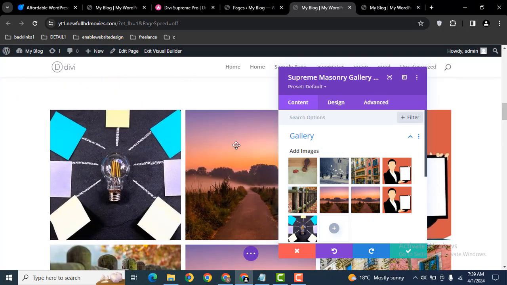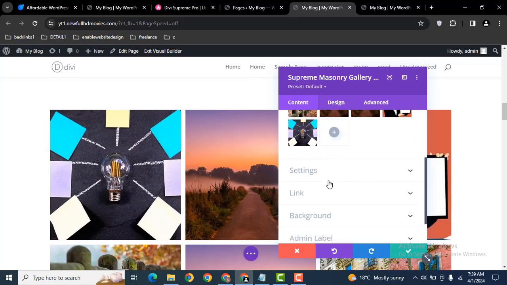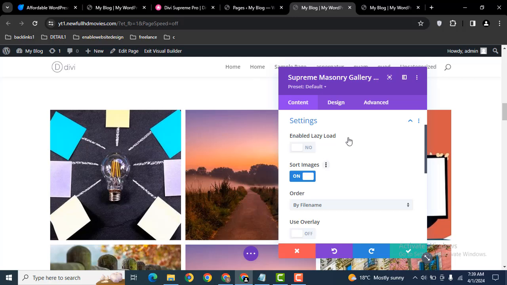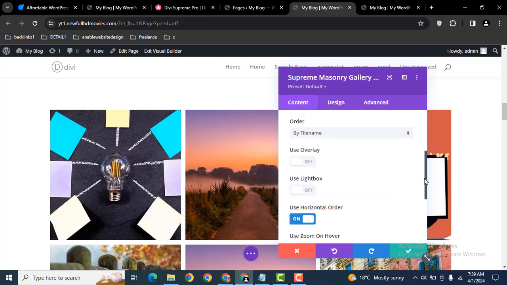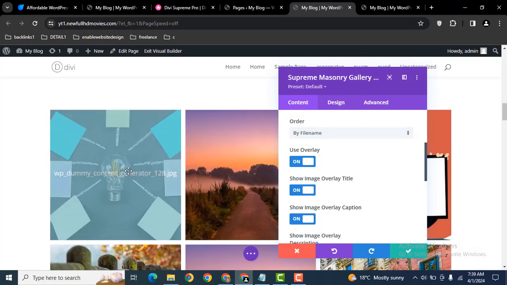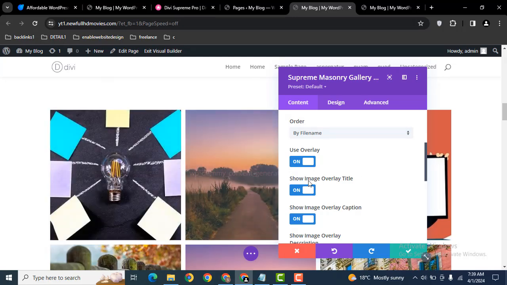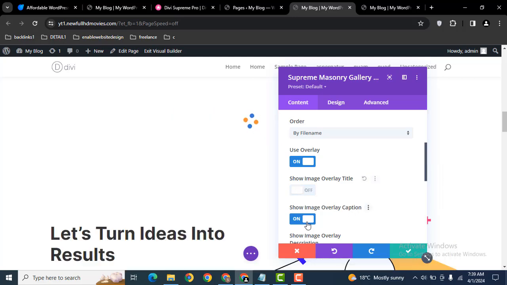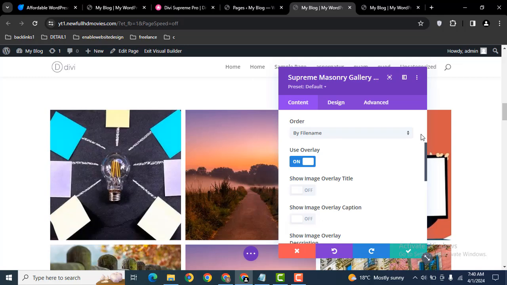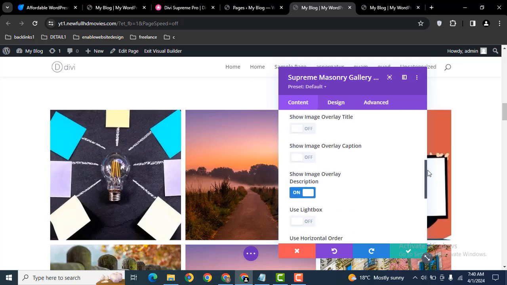So guys, here you can see the gallery is added. Then scroll down and go to settings. Then you can enable lazy loading, then image sorting. Then you can also add some overlay on the image. Here you can see this is the overlay. Then you can hide the title as well as the caption.